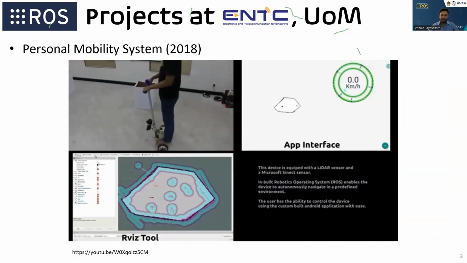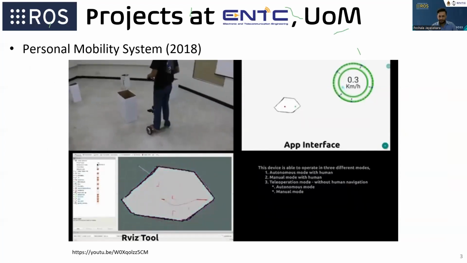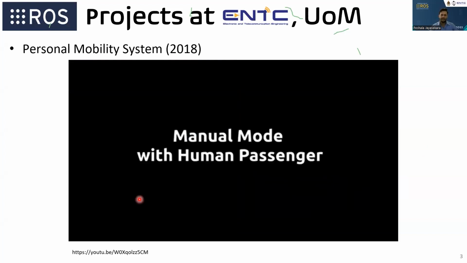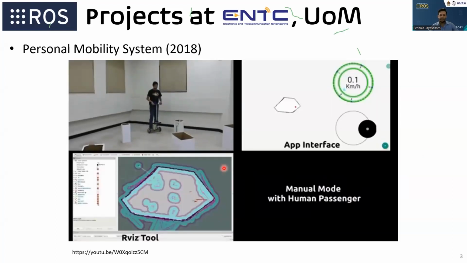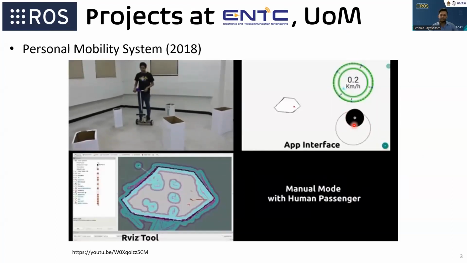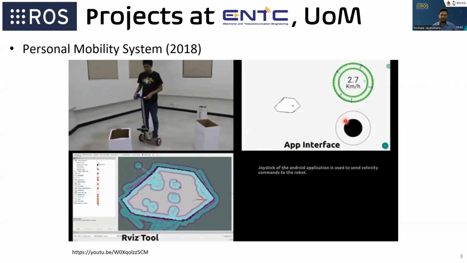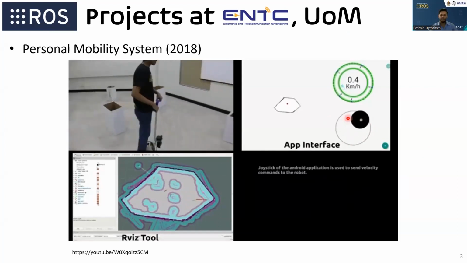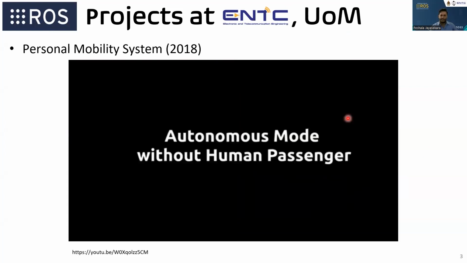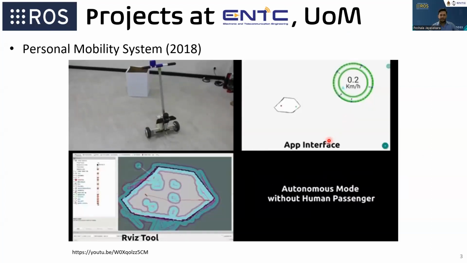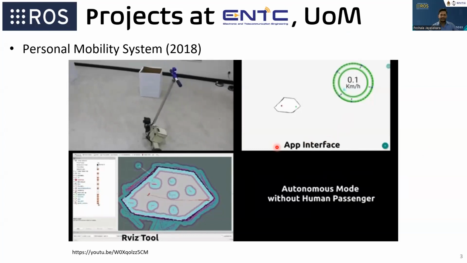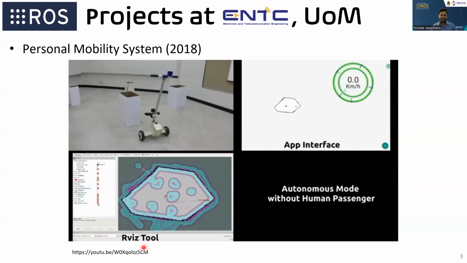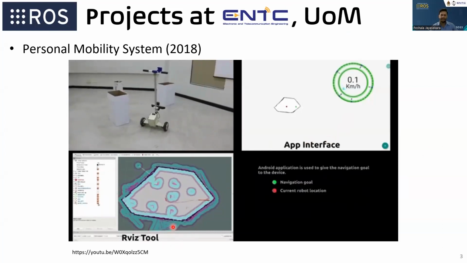So this was the autonomous mode with a human passenger. This is the ROS visualization, so you can see a map of the environment. And here, this is the interface, so you can give commands using that. It's like a joystick we can use to command the system to go to our goal position, right? Then this is the summoning of the platform. We can ask it to come to wherever we want, right? We are using the ROS navigation stack for autonomous navigation.